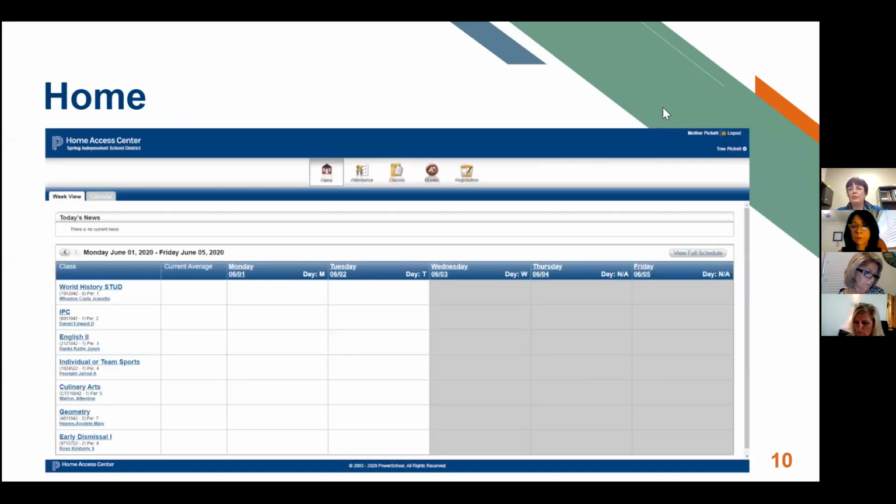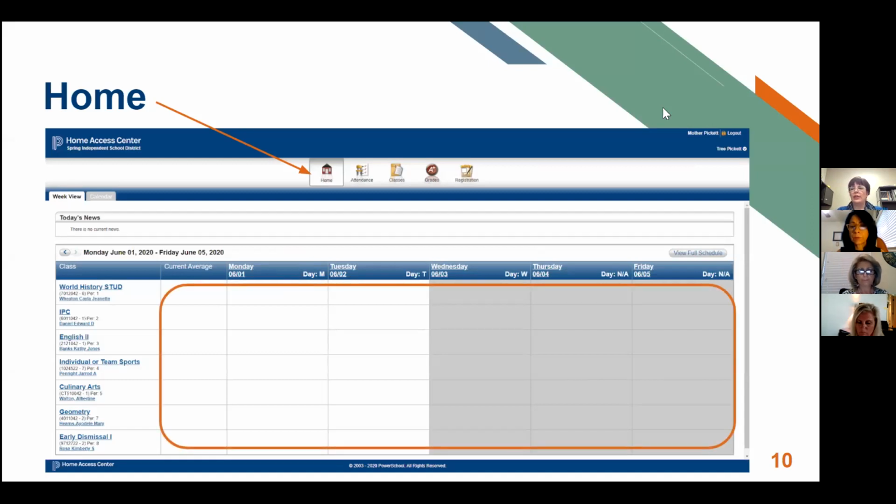Now, at the top of the page, there are a series of icons. We're going to start with the home icon. By clicking it, it'll open this calendar that is set up here. The calendar shows scheduled assignments that the teacher has already entered into HAC. But please don't worry if the calendar is blank, because some teachers enter their grades after they have given and graded the assignment.